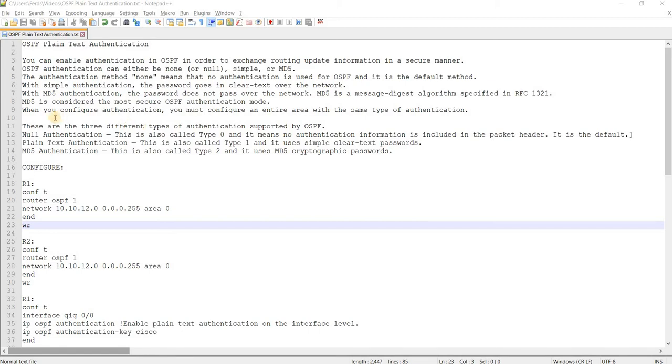With simple authentication, the password goes in clear text over the network. With MD5 authentication, the password does not pass over the network. MD5 is a message digest algorithm specified in RFC 1321. MD5 is considered the most secure OSPF authentication mode. When you configure authentication, you must configure an entire area with the same type of authentication.